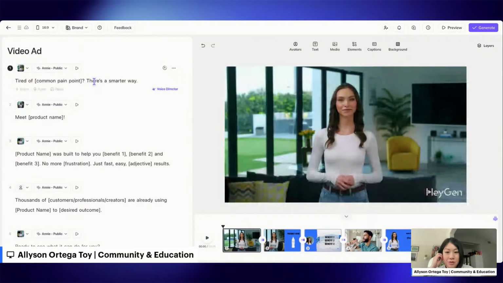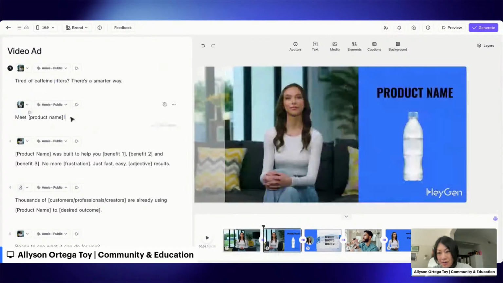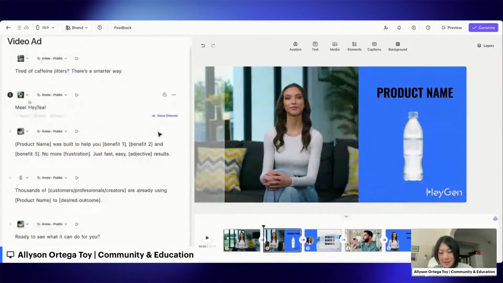So to get started, this is just a template, a starting place. It's for a bottle of water. Let's say that we actually have a tea company. How about tired of common pain point? I'm going to go in and, looking at these bracketed texts, replace them to customize this video and make it my own. So: tired of caffeine jitters? There's a smarter way, meet, name of my new product.